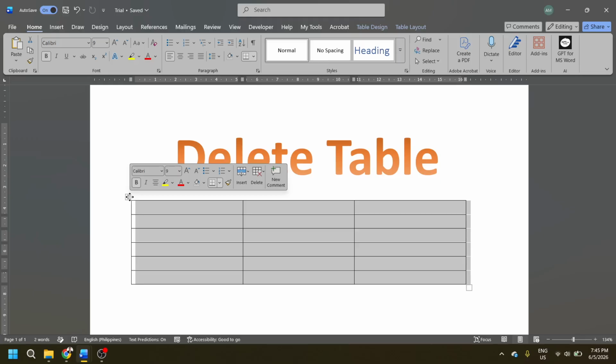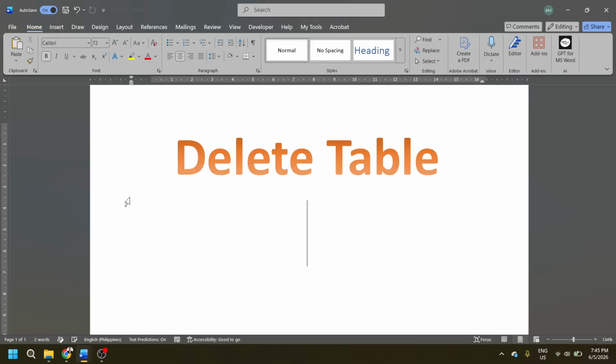Now that the table is selected, simply press Backspace on your keyboard. That is it, just one key, not the delete key, Backspace. There is a subtle but important difference here. The delete key sometimes tries to remove just the content inside the cells, leaving you with an empty table structure that is still taking up space. Or, even worse, it might try to merge things in a weird way.